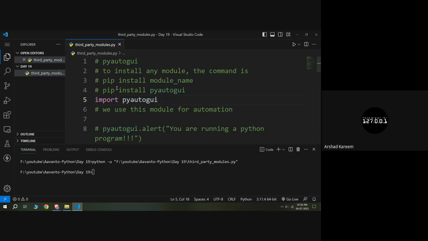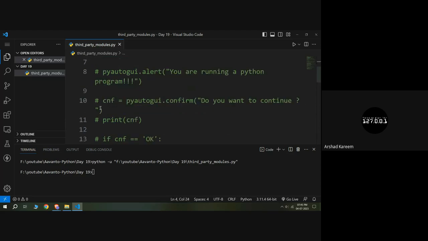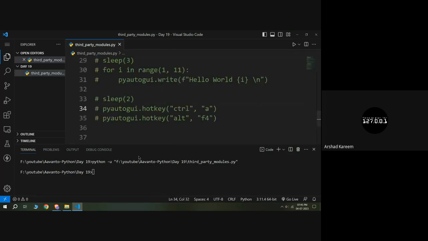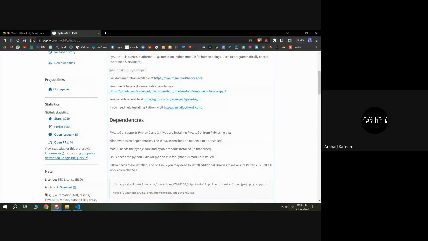So we have installed this module with the help of this command, and after that, we have discussed some of the amazing built-in functions which are available in this module. All right, I think you clearly understood what my point is over here.